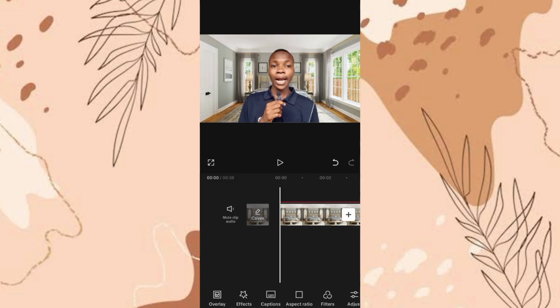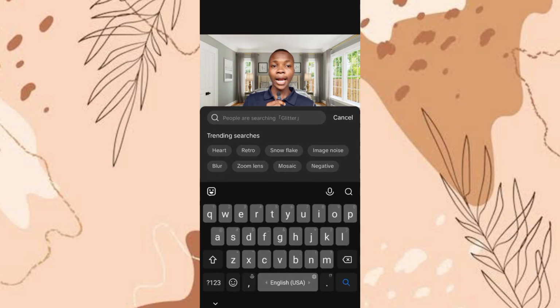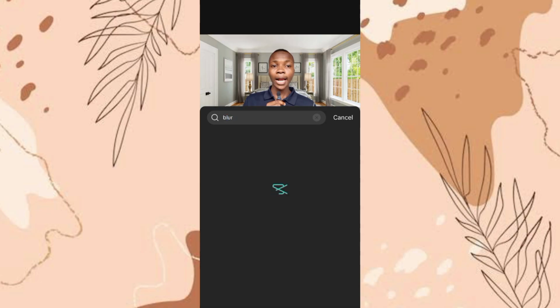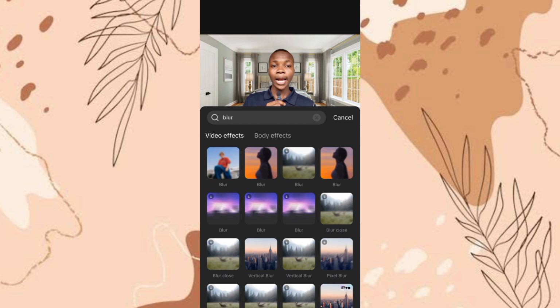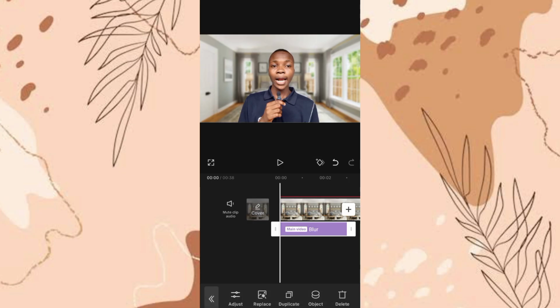So after the enhance feature, head over to effects and click video effect, and in the search bar include blur. So it's going to pop up a blur effect. So click on the first one and do a little bit of adjustments to get to the popping size which you want the background to pop. So I'm making use of, I think this should be good. This is okay. Just make sure that the background isn't too poppy.